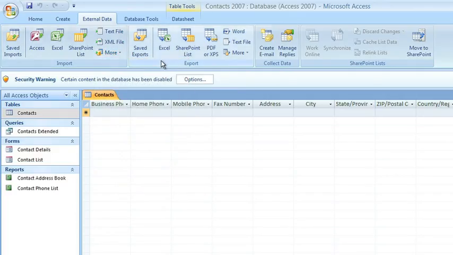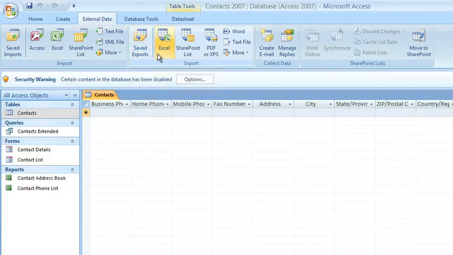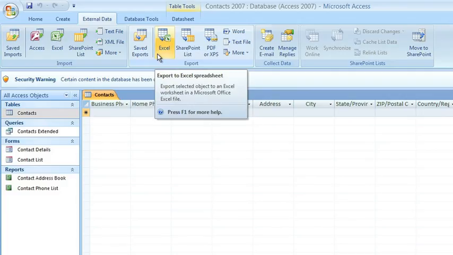The next group over are very similar commands, but these are all exporting. You can export your data to other sources. The first option, if you've saved a previous export operation, you can run it again by clicking this command. The next button over is Excel. You can export selected objects to an Excel file.